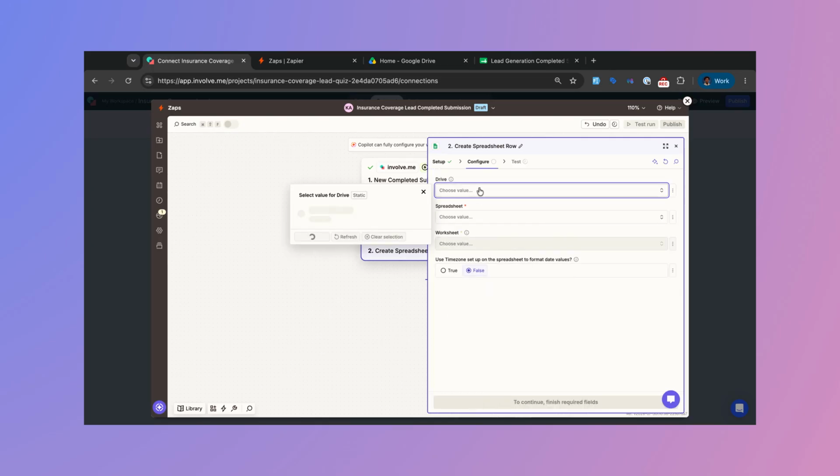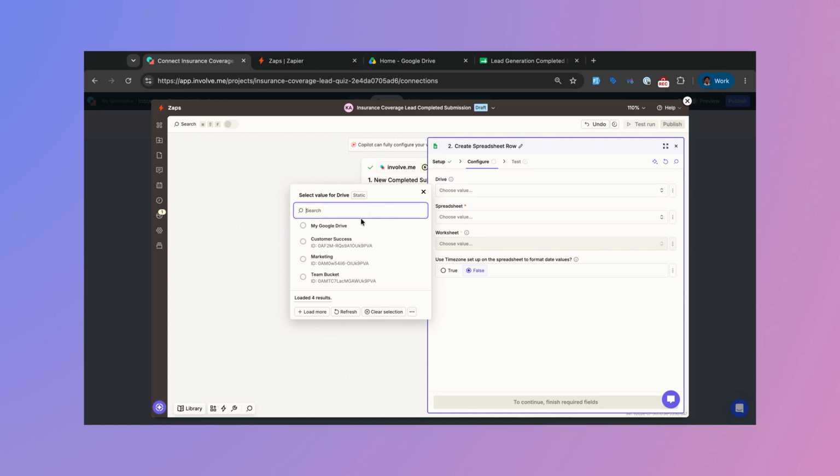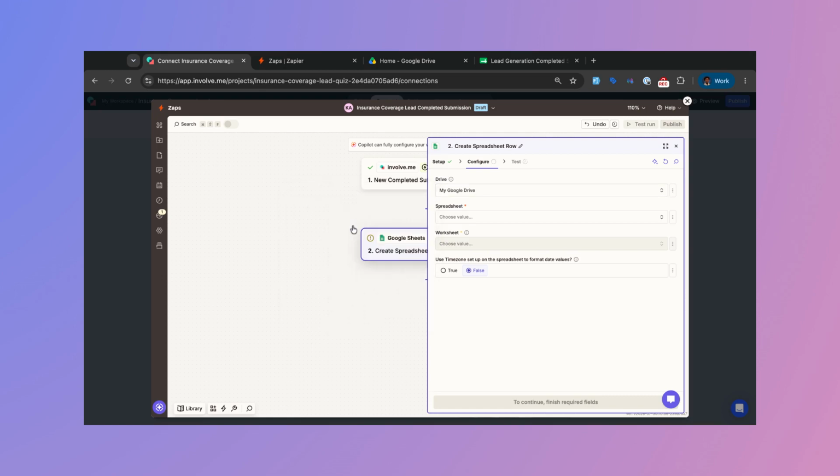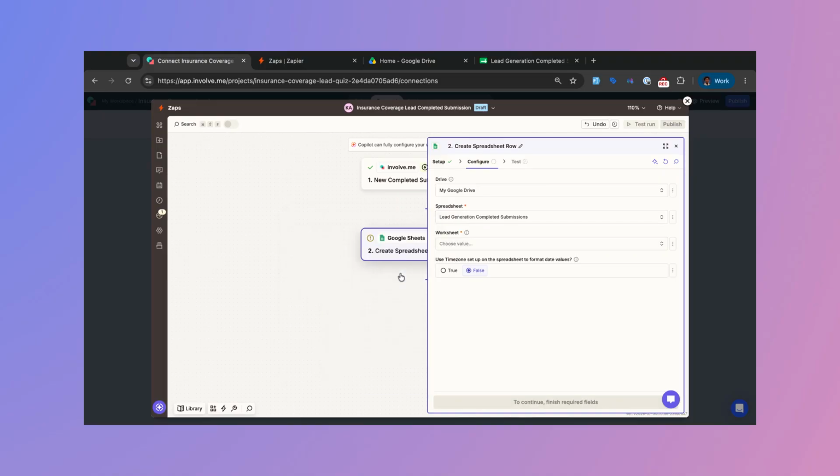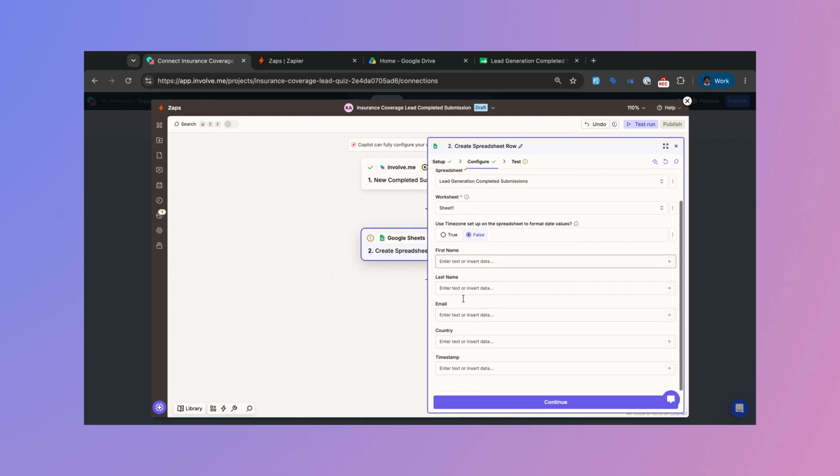Next, select the Google account that contains the spreadsheet you want to use and continue. Then, choose the Lead Generation Completed Submissions spreadsheet. Select Sheet 1 as the worksheet, where Zapier should add each new submission as a separate row. We'll leave the time zone option set to false for this example. Zapier now displays the column headings from the selected spreadsheet.